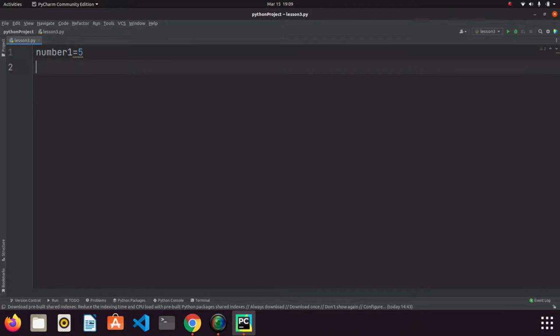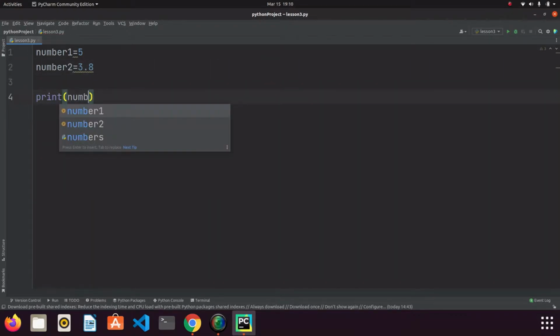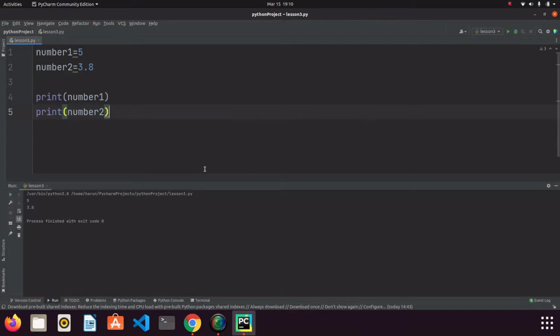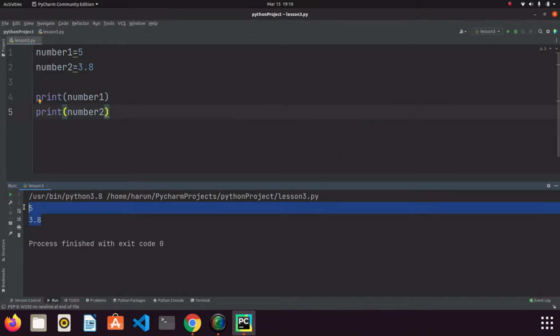I will declare a second variable, number 2, and the value of this variable will be a float number. First of all, I want to print them to the console, so let's print number 1, then print number 2. If we print them to the console, we see the variables here. As I just said, Python can automatically understand the type of the expression we wrote here. For example, if we write an integer value, Python can detect that it is of type integer.